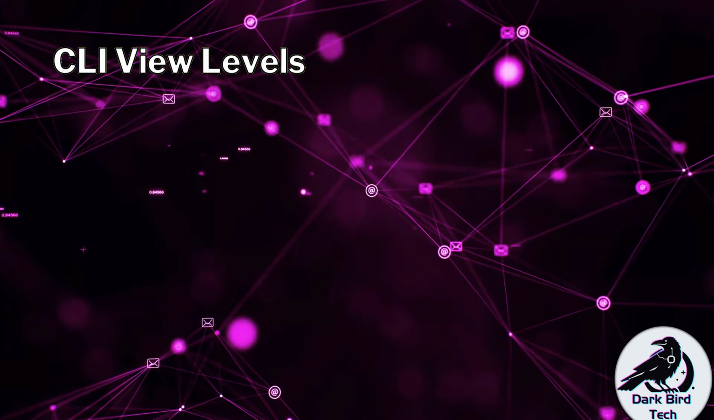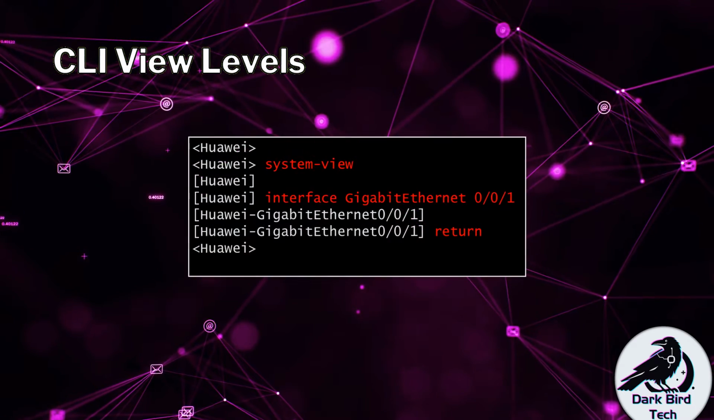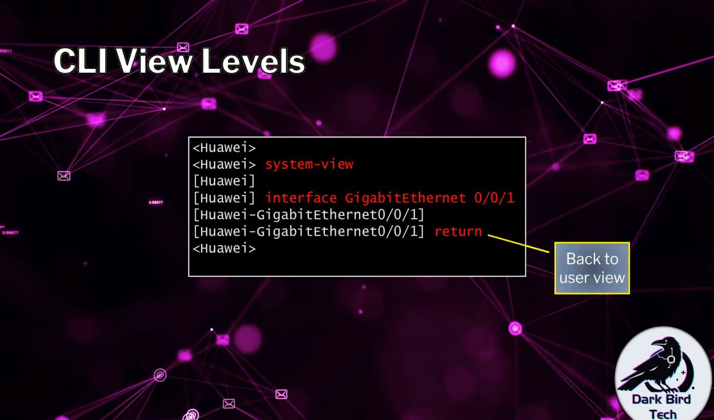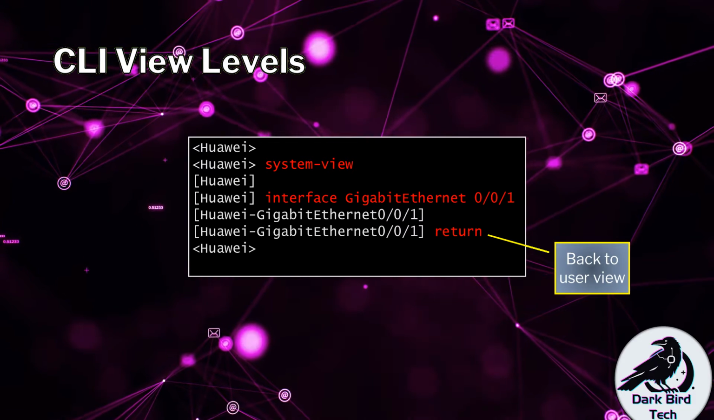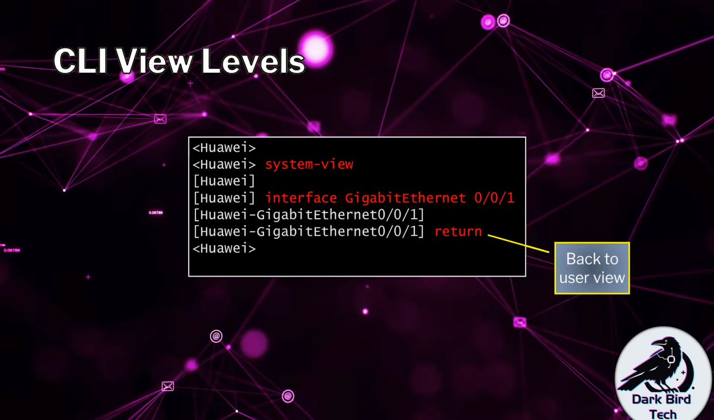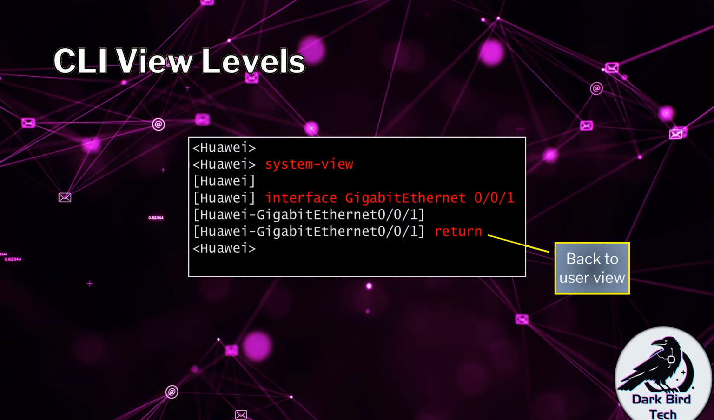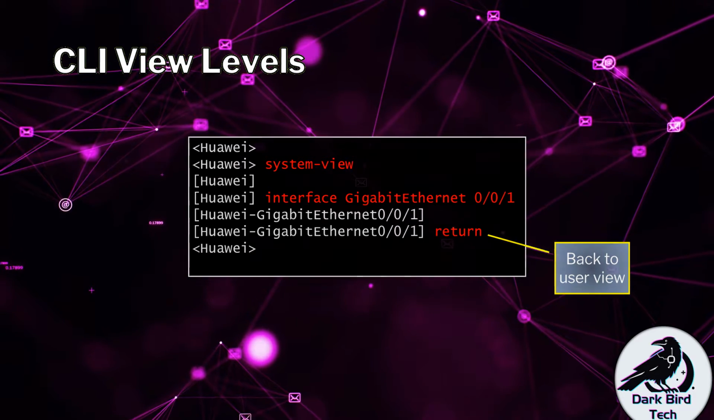But there's a shortcut to get back to user view. If you type return, or you press the Control and the Z key, Z for zebra, on your keyboard, that will take you back to user view in one quick go, no matter what view level you're at.